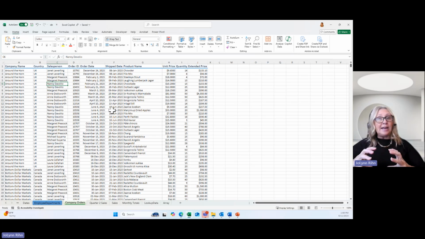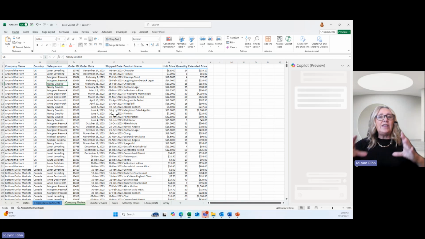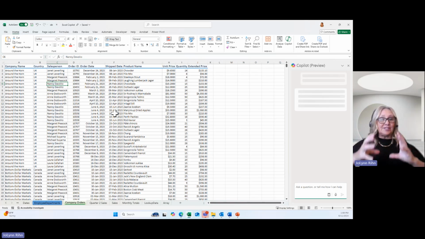If you're on a range that has a clearly defined header, top row is the headings, you don't have to have it in a table. But it does give you some extra benefits, because if I wanted to analyze this information, I'm going to go to the Copilot icon. It opens on the right-hand side.